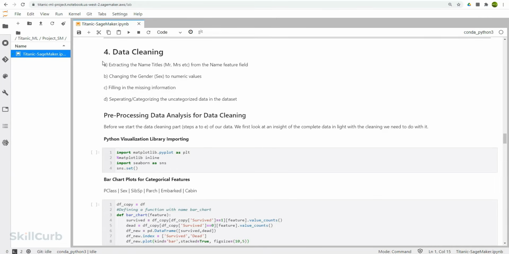The first will be to extract the titles from the names. As you have seen, the title is merged with the names of the passengers. So this will be helpful to estimate the age of the passengers for those that are missing. Then we will change the gender labels, that is male and female, to numeric values, because machine learning is all about numeric computations and you cannot have string values in the dataset. Even if you have them, you need to convert them into numeric equivalent data. Next, we will fill in the missing information, that is the age in our case. And finally, we will categorize the uncategorized dataset values that we have.